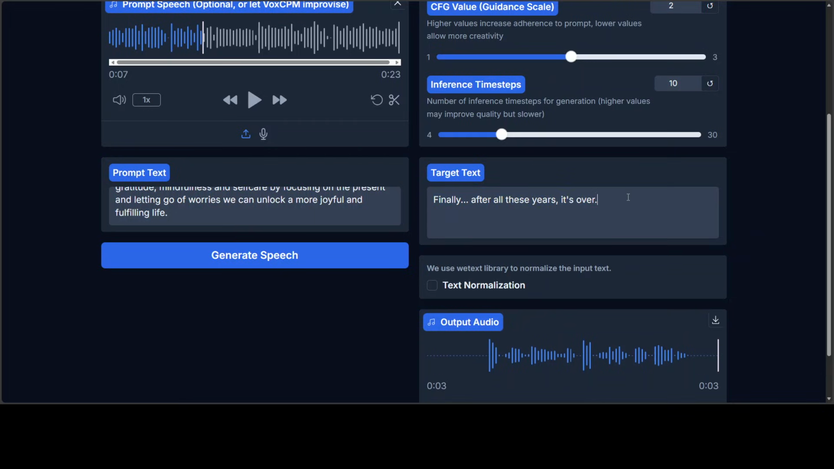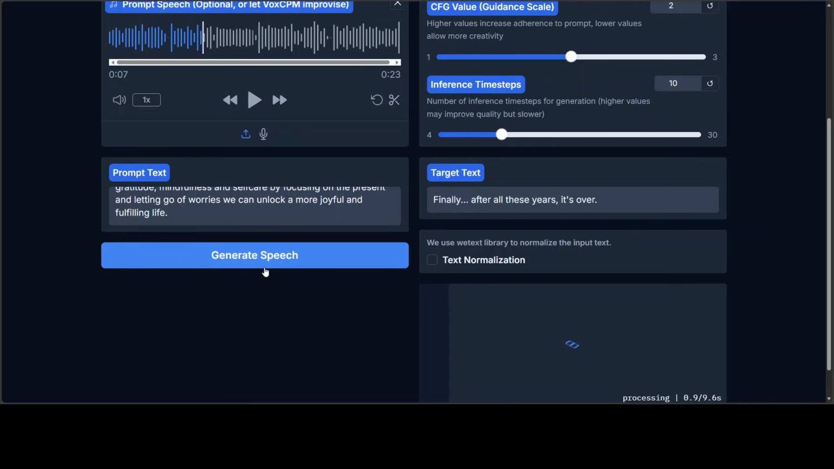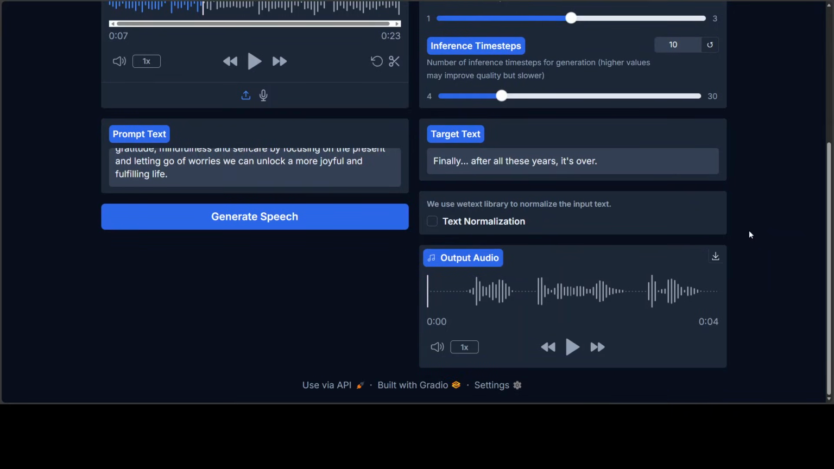So again, target text is finally, after all these years, it's over. So again, it is sort of testing the relief mixed with some maybe melancholy. Let's see if there is any slower pacing, a gentle drop in energy or not. Finally, after all these years, it's over. Yeah, quite good. Okay, slightly, I think melancholy is not there, but that is fine.